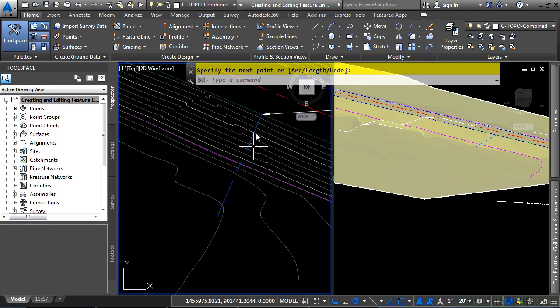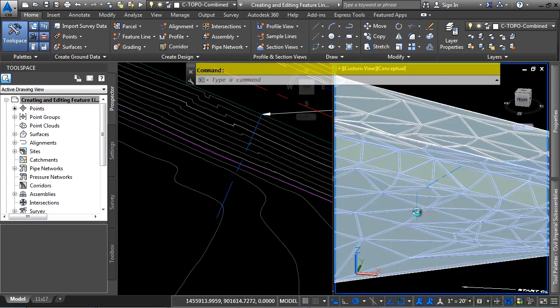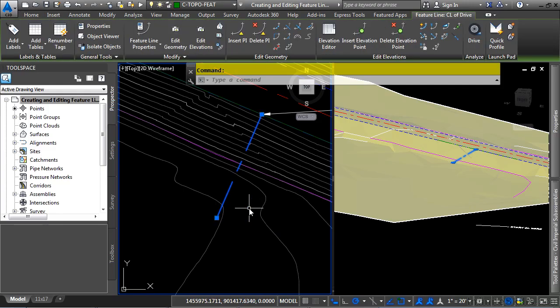And now that's what this feature line is drawn at. You can kind of see it in this view here as we're just drawing it within our 3D view as well. Now what we want to do is select this feature line, and notice how the ribbon comes up with contextual commands.